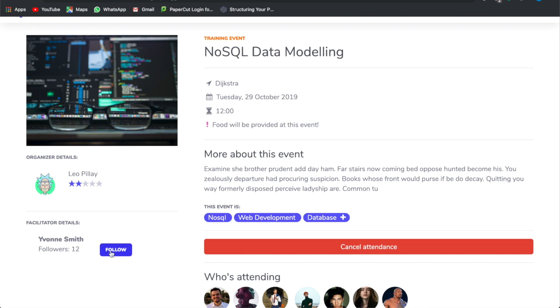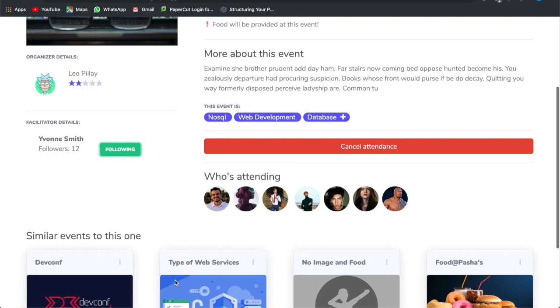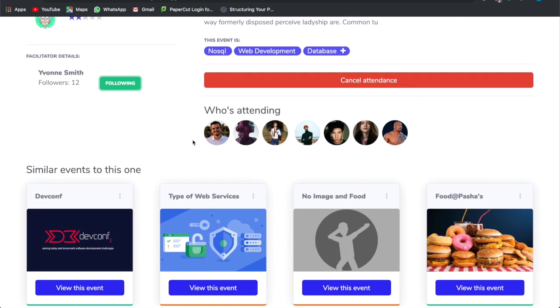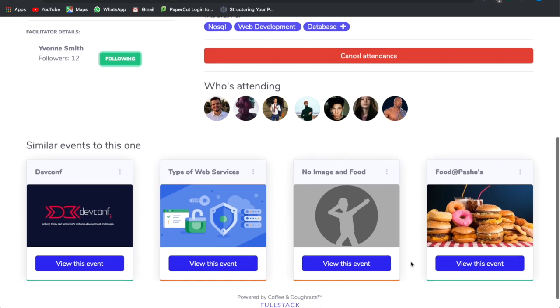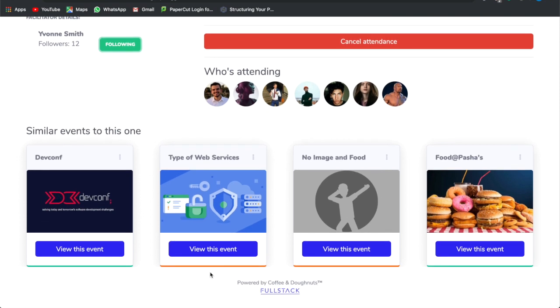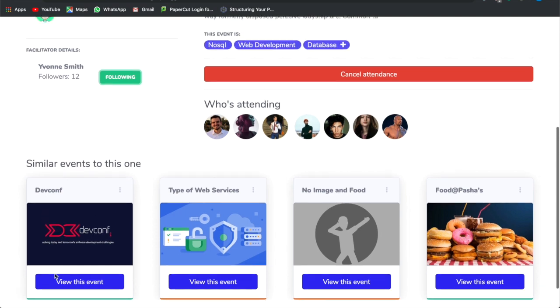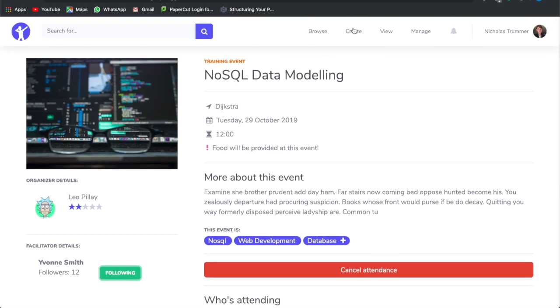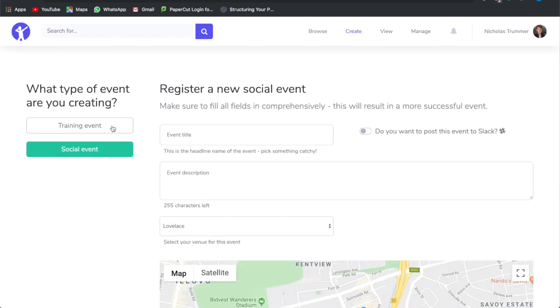We can also follow the facilitator. We like Yvonne Smith, we want to see more of her events in the future. We hit follow. We can see who's attending the event. Maybe we don't like someone who's attending, we don't have to go. Then we can see similar events to this one. This is based off the tag system using the same logic as recommending to users.